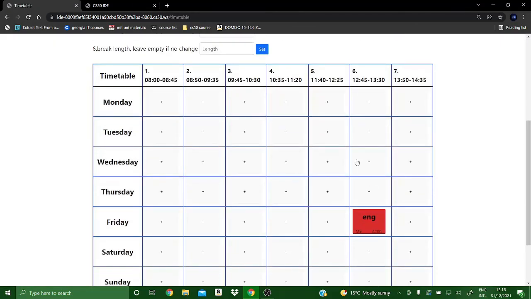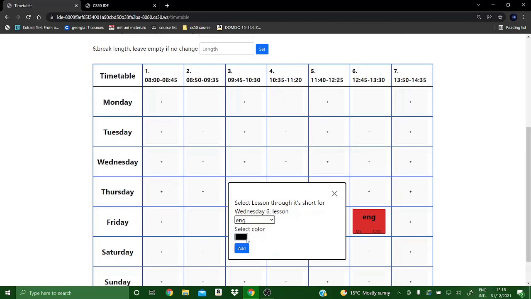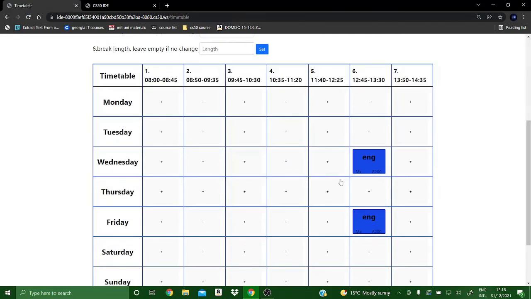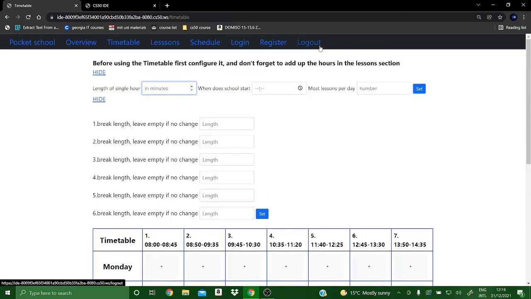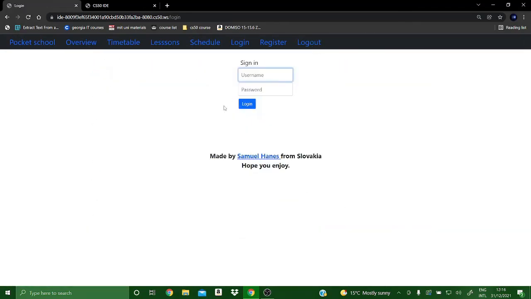We can add in another English, for example, right here. And the neat thing is, when I change this color, automatically all colors of all English in the table are changed as well. And the last tab that we haven't discovered yet is the logout tab that just logs us out.